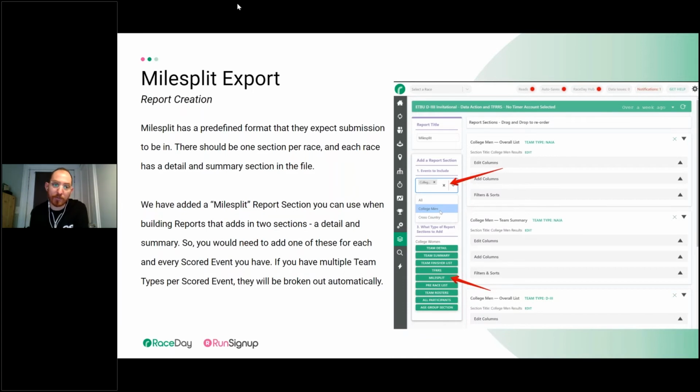summary section for those. So we've added this new mile split report section when you're building reports. This adds in two sections when you select, I want to add a mile split section in this report. It'll add a detail and a summary for whatever event you have selected. So if I've selected college men and then selected mile split, what will happen is it will drop in two sections, one detail and one summary.